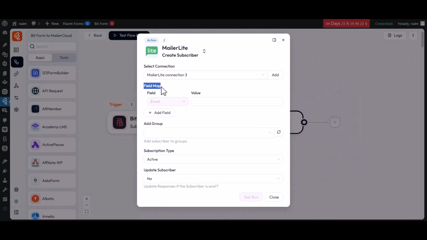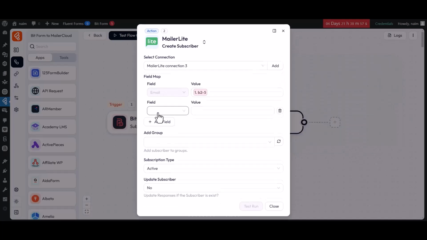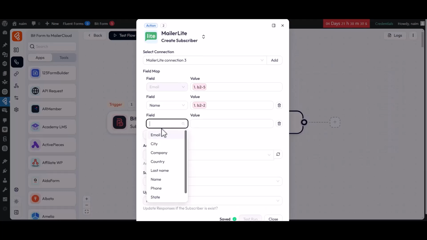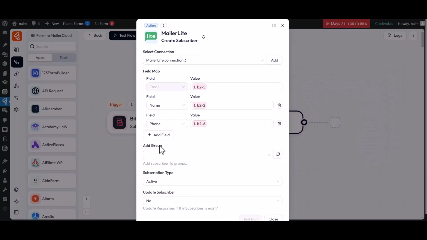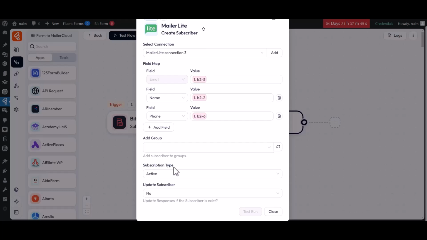Next, I will map the fields from the Bitform response to the MailerLite fields. You can also add subscribers to a group that you have already created in your MailerLite account. Additionally, you can specify the subscription type from the drop-down menu. If needed, you can enable updates to existing subscribers.